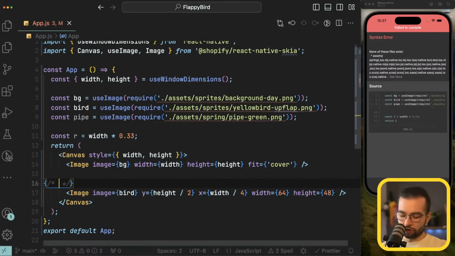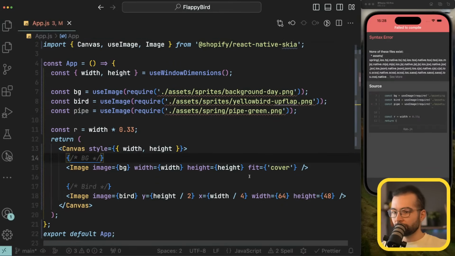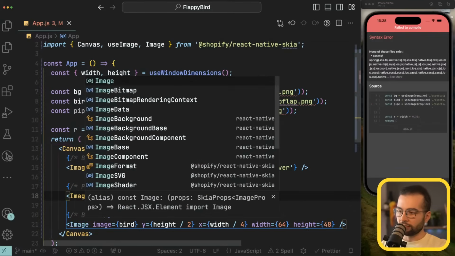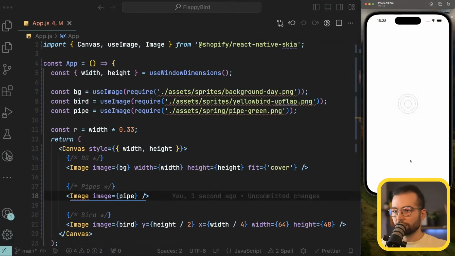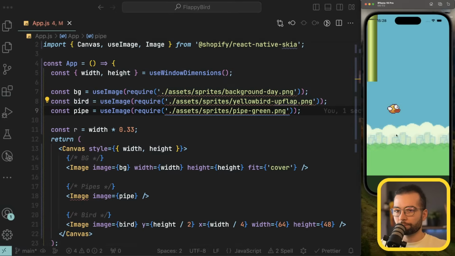So maybe I should add some comments. Bird, background, and the pipes should be rendered before the bird because they are kind of part of the background, right? So let's do pipes here. So I'm going to render the image of our pipe. Let's see it. Not Spring, but sprites. Come on. So we see the sprite rendered in the top left corner.